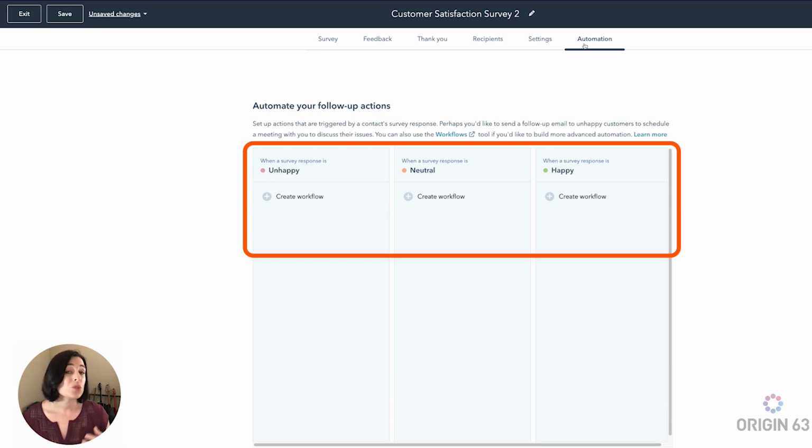So for example, if it's a really happy client, maybe you want to send a kudos to the account manager and then have the account manager reach out for a testimonial. If it's an unhappy client, maybe it's the opposite. You want to reach out to the client with an email that says, thank you, we got your feedback and we want to address this. The account manager can call, maybe it gets escalated. But basically the best way to show customers that you're listening is not only to ask for that feedback, but to act on it. And the survey automation helps you do just that.